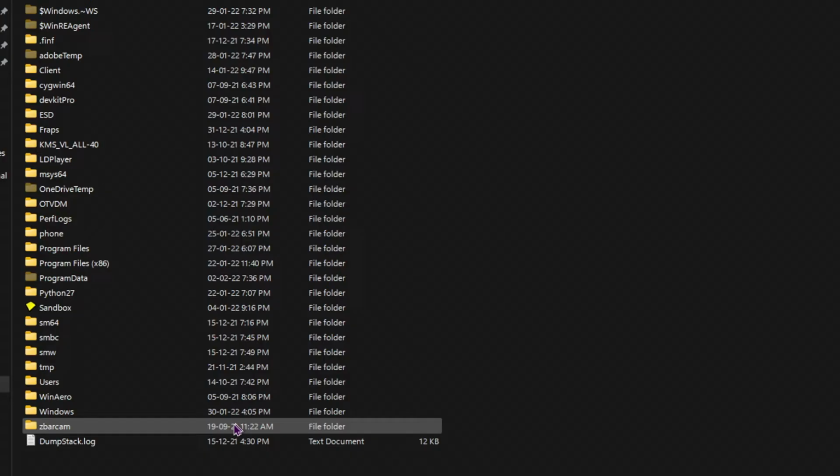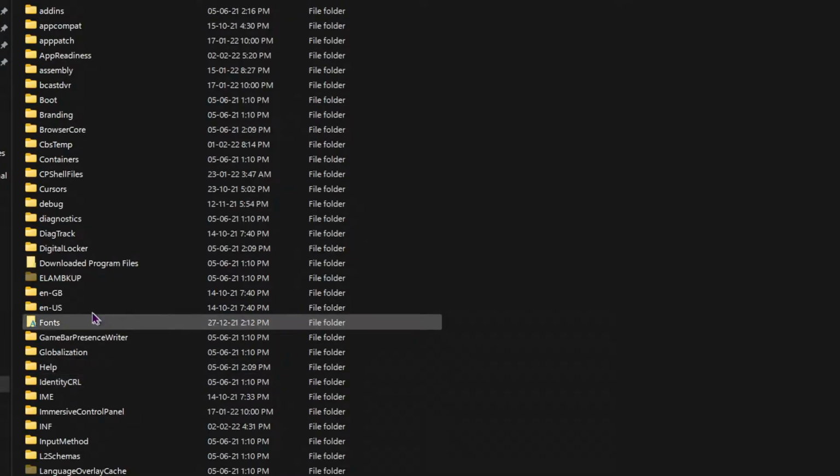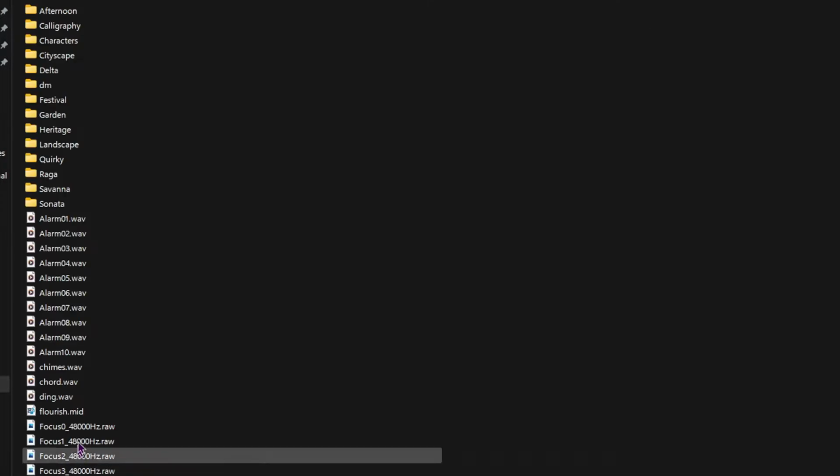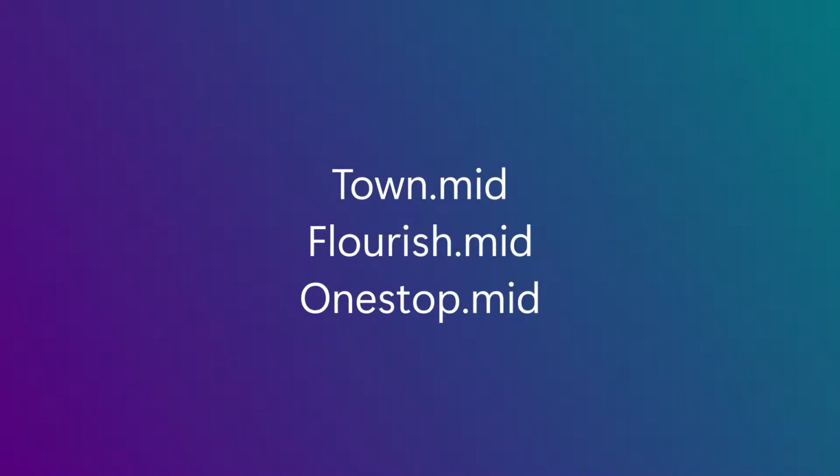Most of us know that since the early days of Windows, hidden in the files are certain MIDI songs that usually get hidden with all the other sounds. Don't believe me? Go to your Windows folder, look for the media folder, and then you should find 3 certain MIDIs: Town, Flourish, and Onestop.